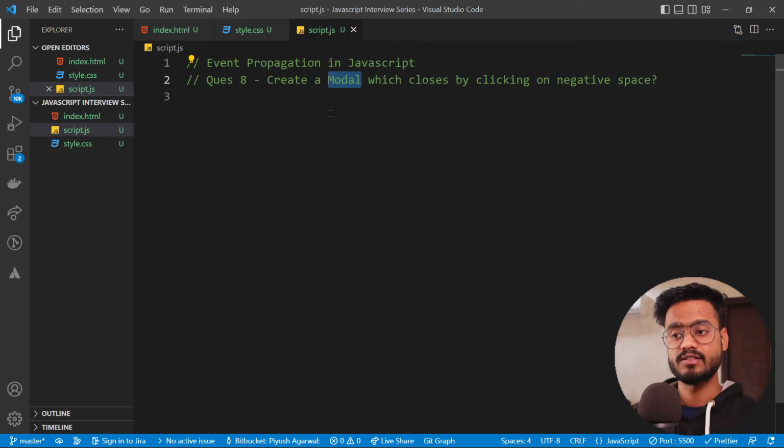So when the modal is opened, we are supposed to click on the negative space, which is the space outside of the modal. And we have to make sure that when we are clicking on the negative space, only then the modal closes and not when we are clicking on the modal. So let me show you just quickly.